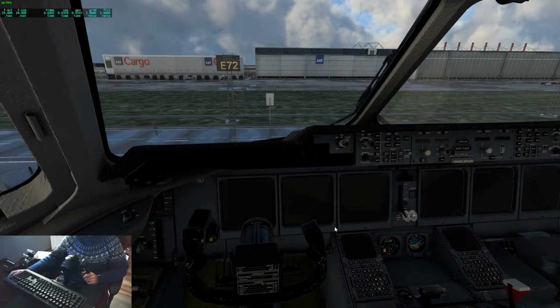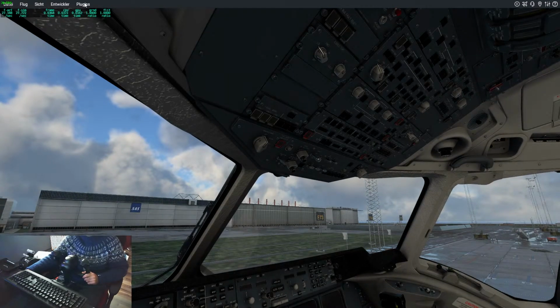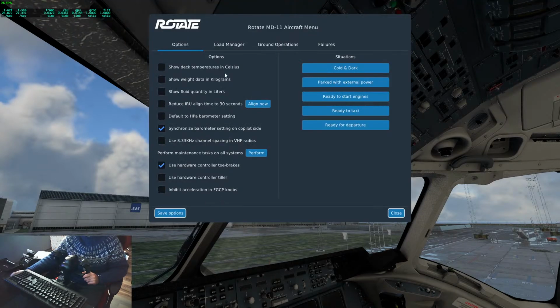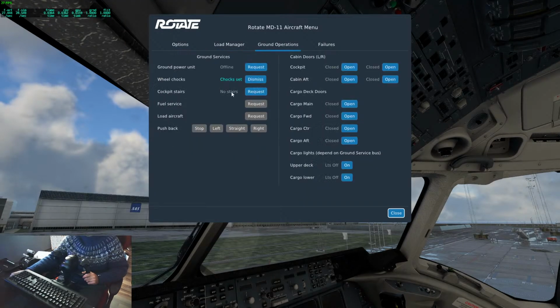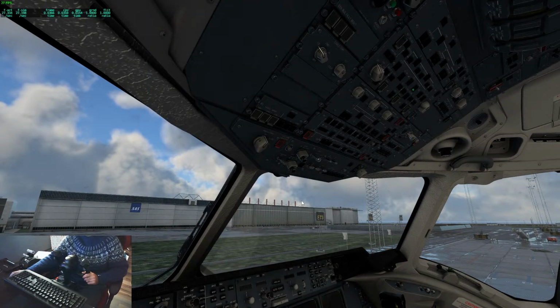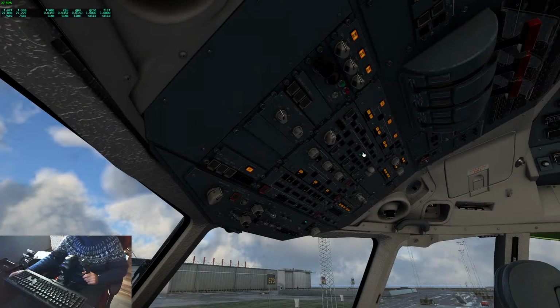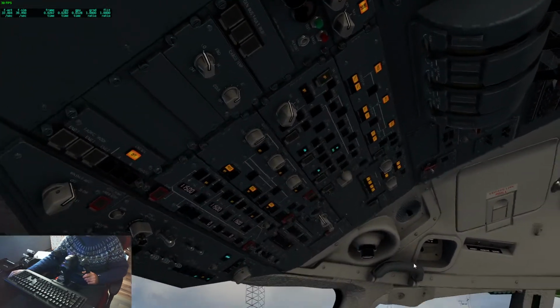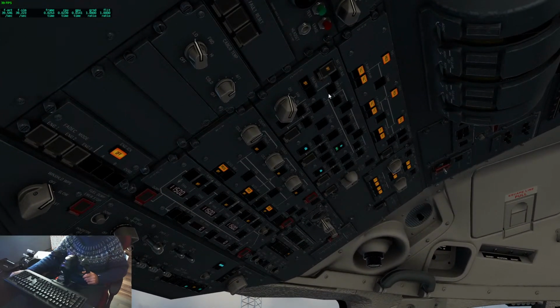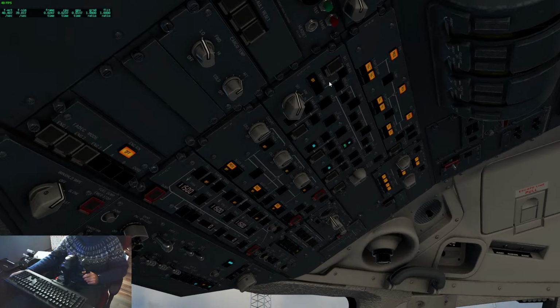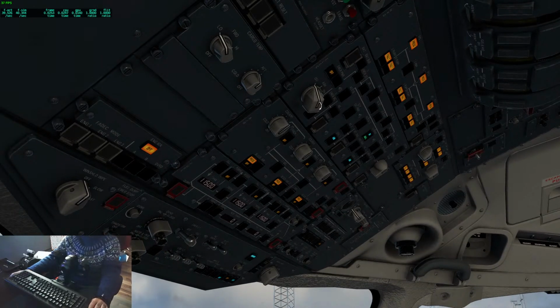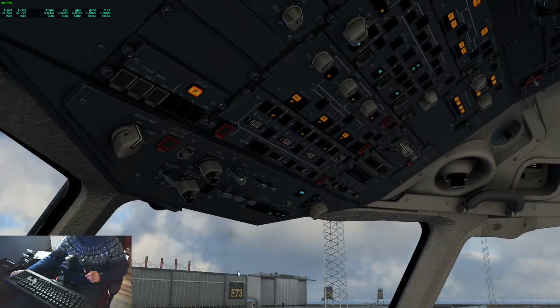Let's bring up the ground power unit and some energy to the plane. Okay, turn on the battery. Let's get that on. The defog of the windows.